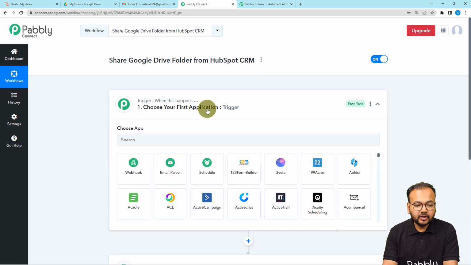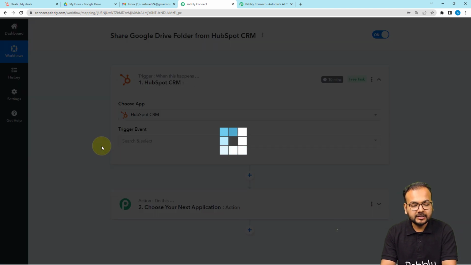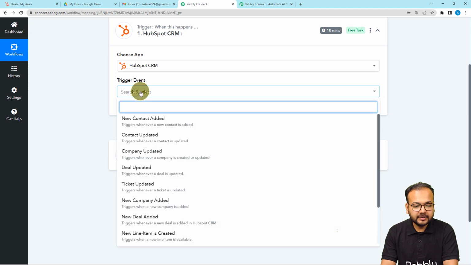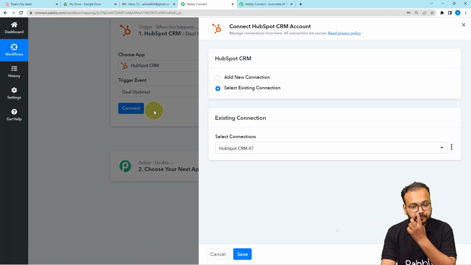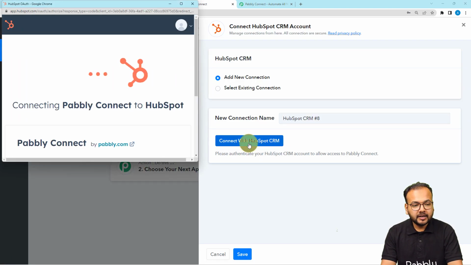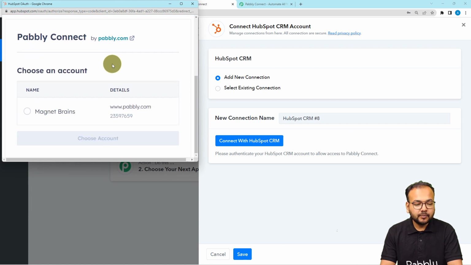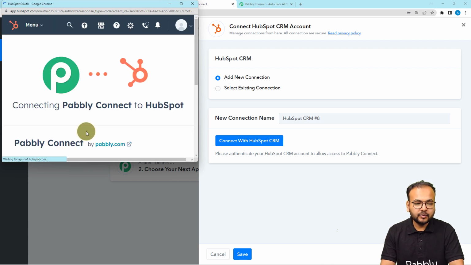Okay. So first of all, we need to click on this trigger, and here we need to search for HubSpot CRM. Okay, and connect it. Select the trigger event now as deal updated. Okay, so select deal updated option, then click on connect button. From here, select add new connection, and then click on connect with HubSpot. And it might bring you to the login window if you are not logged in, but I have already logged in HubSpot, so it's just asking me to provide the connection access. So select the account name from here and click on choose account, and it will be connected in a few seconds.